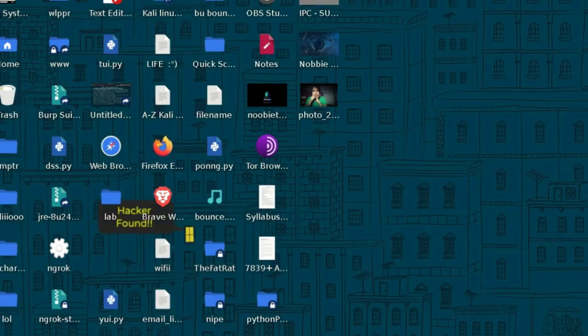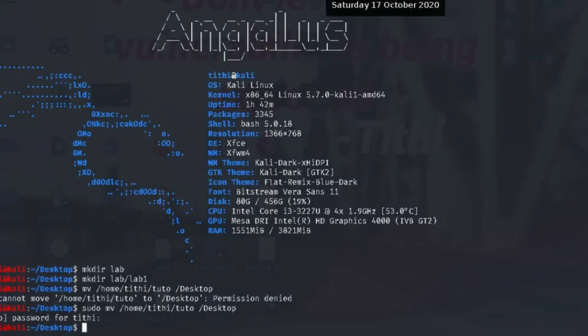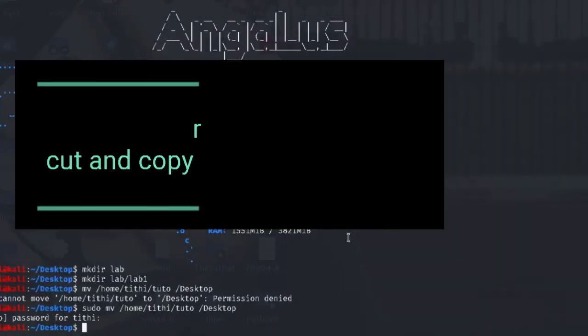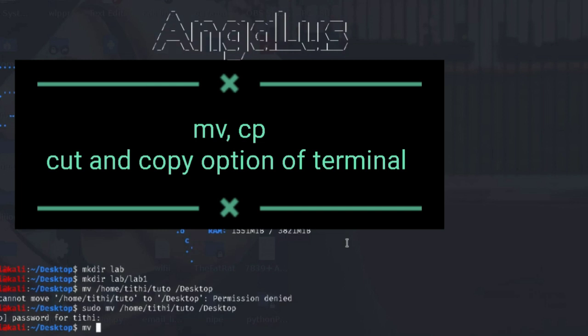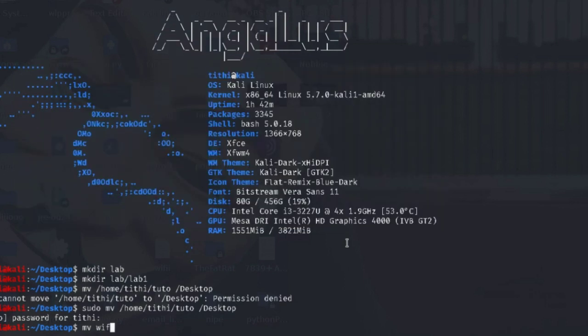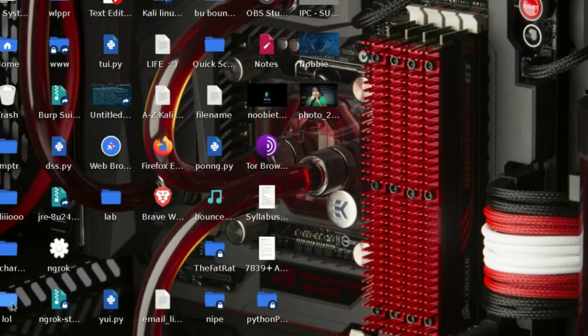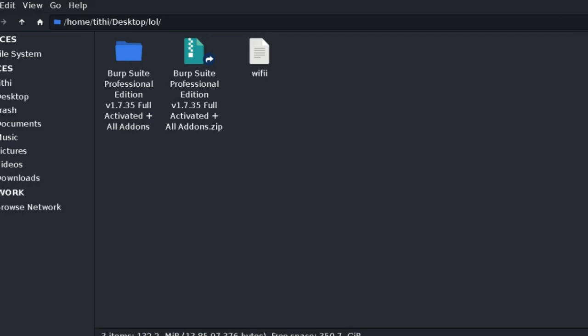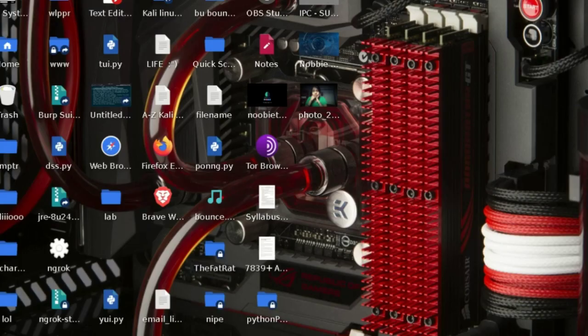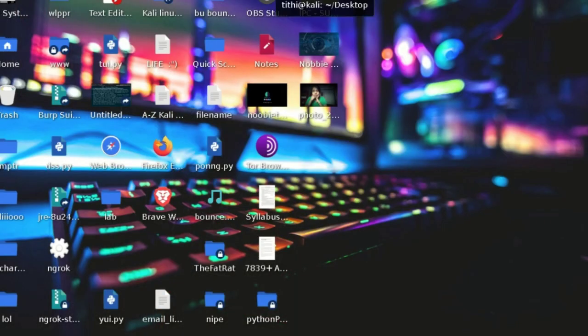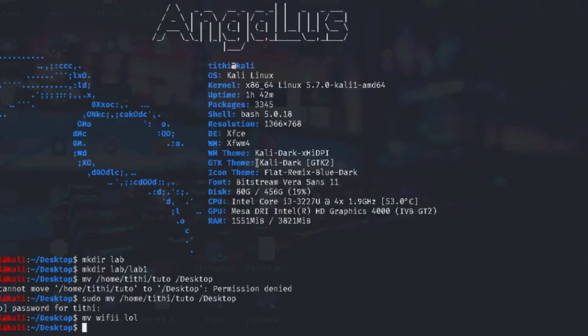Well, we have always used cut, copy, paste everywhere in Windows or Linux. Linux has the GUI version, so we can use it on the terminal too, just by typing the mv command and the name of the file that you want to move with the respective location, and that file will be moved. See, I have moved the Wi-Fi file into this LOL folder just by typing it.